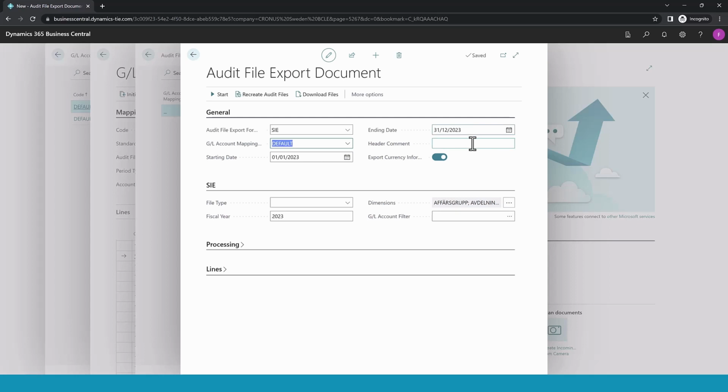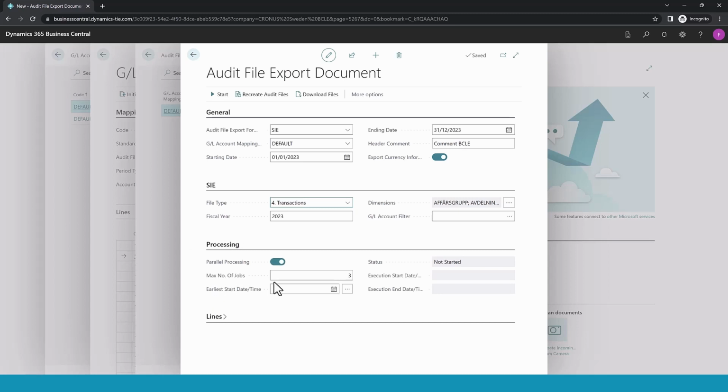Now I can add some header comment, and I can export currency information or not. Okay, file type. You can see, you can choose year and balance, periodic balances, object balances, or transactions, depending on what you want. What is your fiscal year? If you want to add some filters, you can see here how the system is processing. And now this is important.